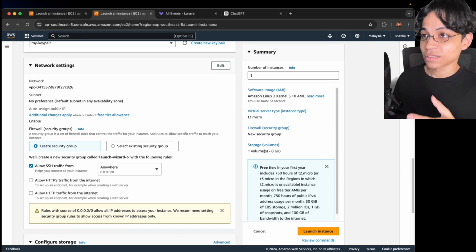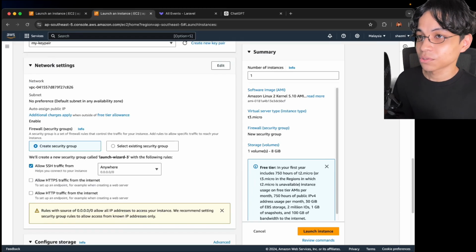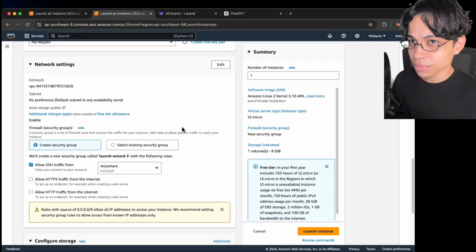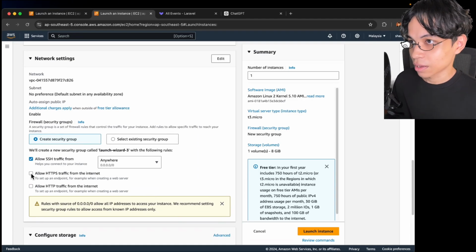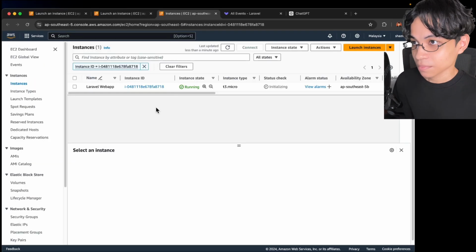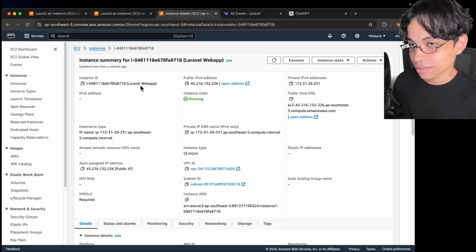So now in network settings, this configuration allows you to control who can access your EC2 instance. So since it's not a production environment, we're just going to be allowing SSH traffic from anywhere, and we're also going to be allowing HTTP traffic for our web server, just ensuring it works by sending a GET request on port 80. And for storage, you can leave it under 30 gigs, and we're just going to launch instance. And there we go. We got our instance running. Now, we can select the instance ID right here and make sure the state says running.